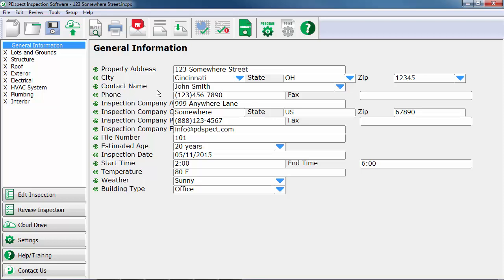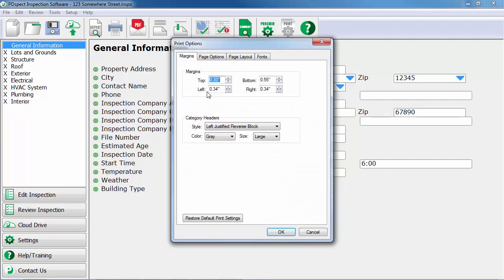And we can do this either by clicking on the Settings tab or by clicking on the Print Settings icon from the toolbar. Let's go ahead and click on the icon. When we open it up, you'll see that we have 4 tabs. We have Margins, Page Options, Page Layout, and Fonts. And these 4 tabs give you all the options you need to really customize the way your reports look. Let's start with the Margins tab and work through all the options.